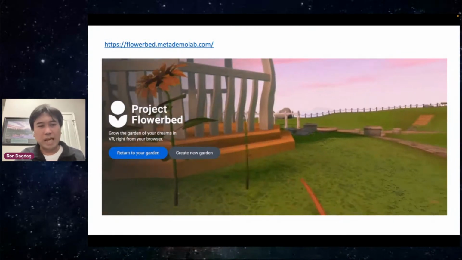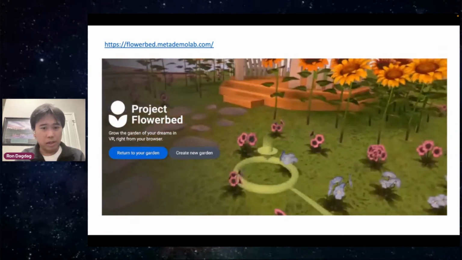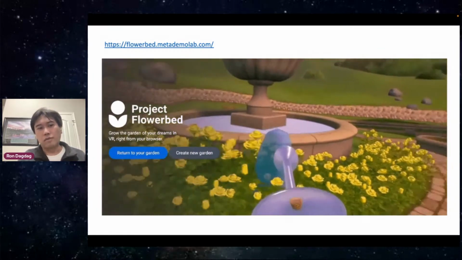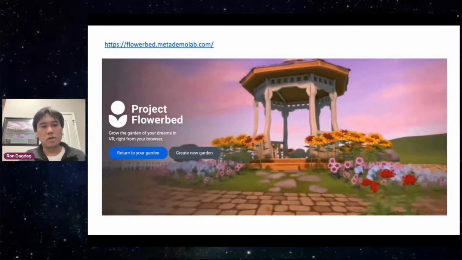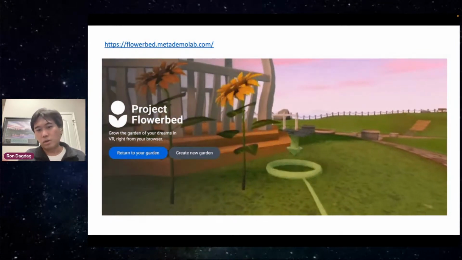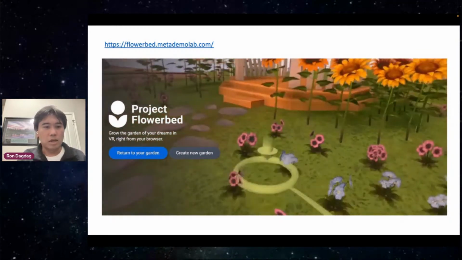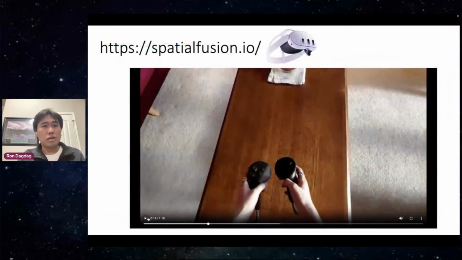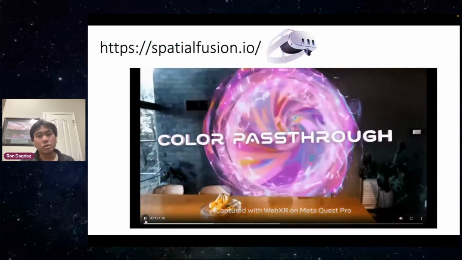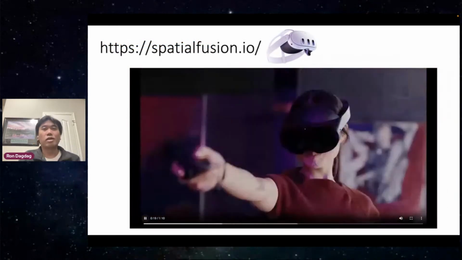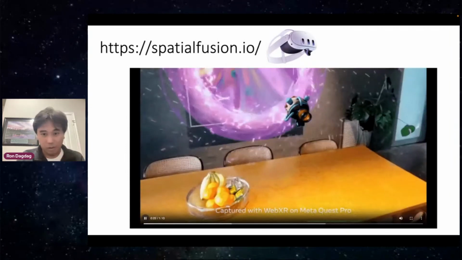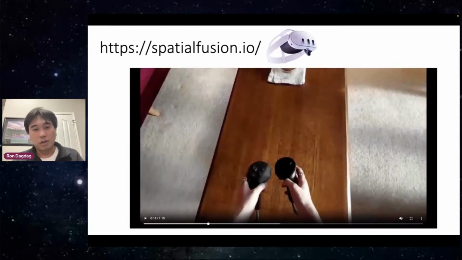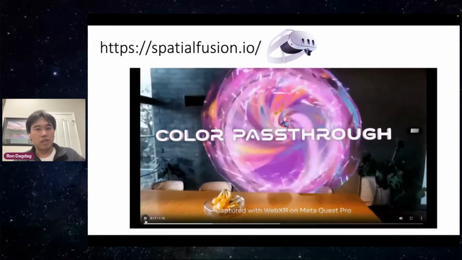There are some examples out there. Meta has this called Project Flowerbed, where you can have a VR experience right from your browser. And the interesting part is spatialfusion.io. So if you just bought a new Quest 3, I actually bought one, and this is a good experience because this one is running on the Meta browser or the Quest browser.